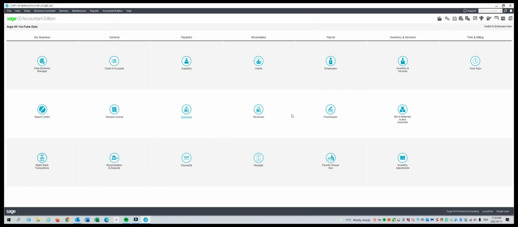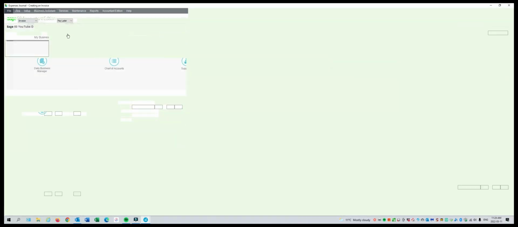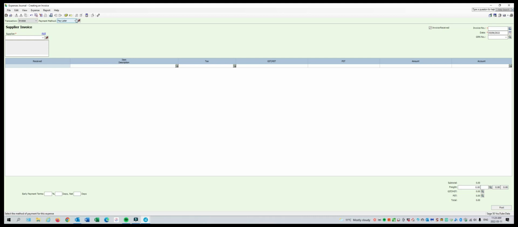So in order to print a check, what we're going to do is go to our expense module, and we're going to select pay by check. And we're going to select our supplier that we just printed on the aged report. And the invoice number is going to be April 2022 to let the supplier know what we're paying.